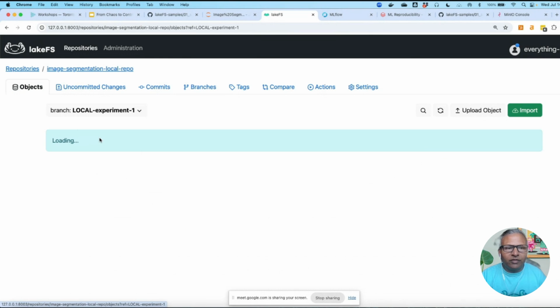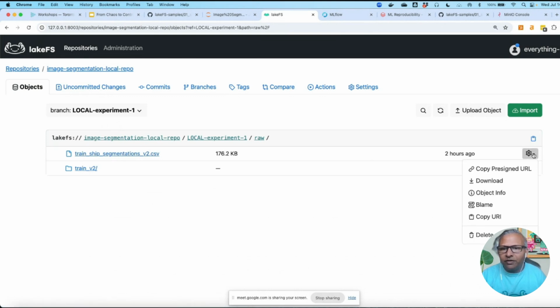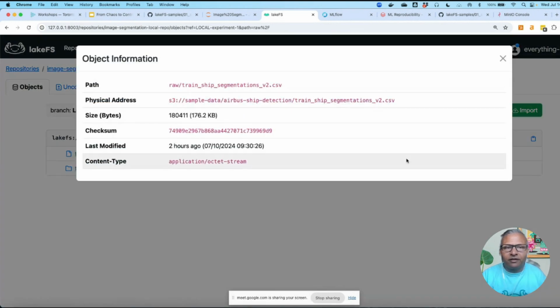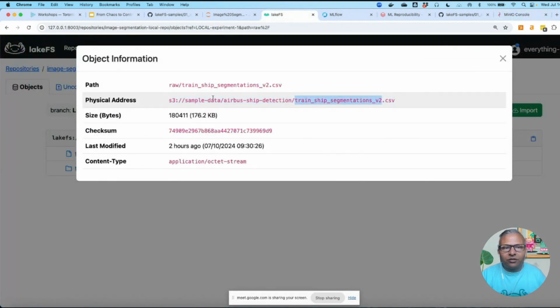And if I go into this branch, I just imported this raw data set. This is my CSV image mask, and also this training data set. So let's look into the image mask. If you want to see where this data points to, the metadata about this, you can look into the object info here. This is the physical address of the file. It is stored in MinIO, in this case in the sample data, which is over here. You can see sample data and Airbus detection and the training data set too. So that's where the file is stored.